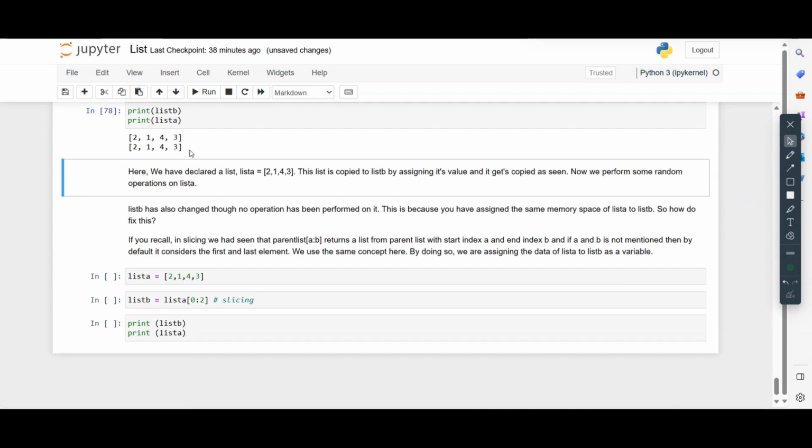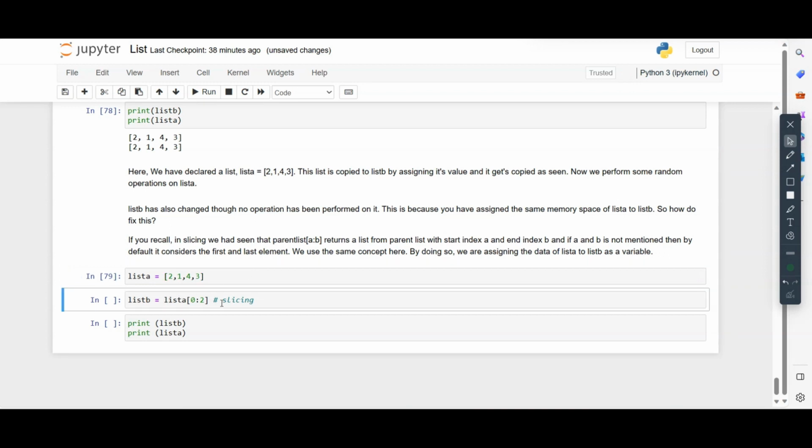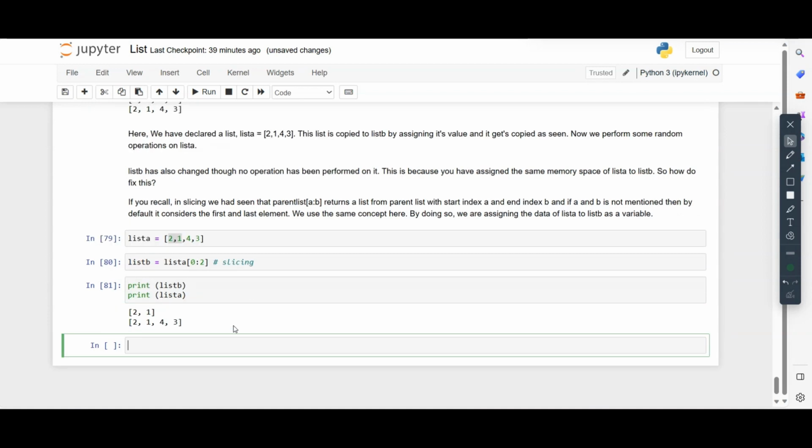While copying, you can also use slicing. So I'm creating a list A again here, and from list A, 0 to 2 means how many elements? 0 and 1, only 2 elements. Positions 0 and 1 are assigned to list B. Now list A and list B are different.